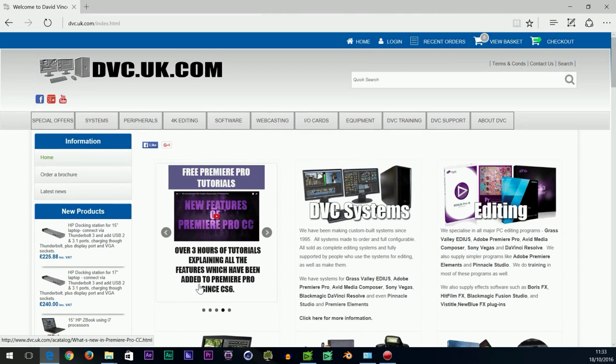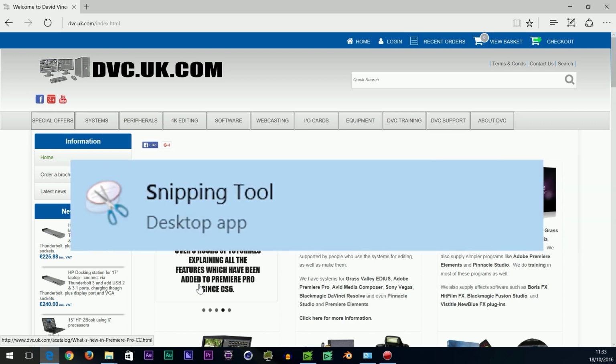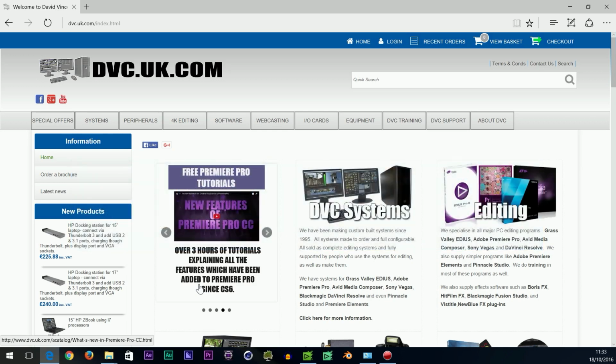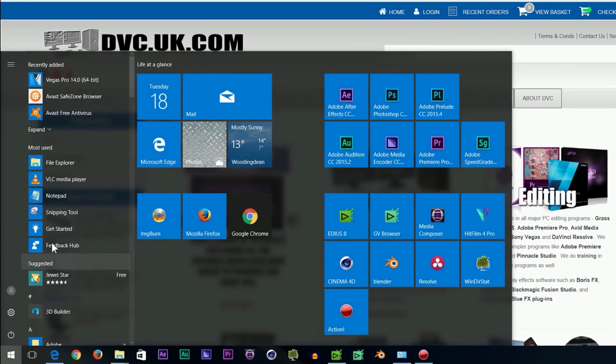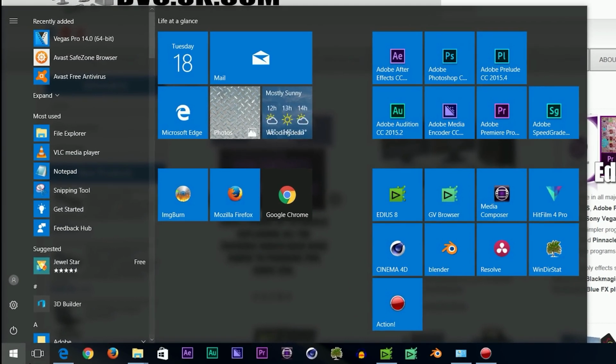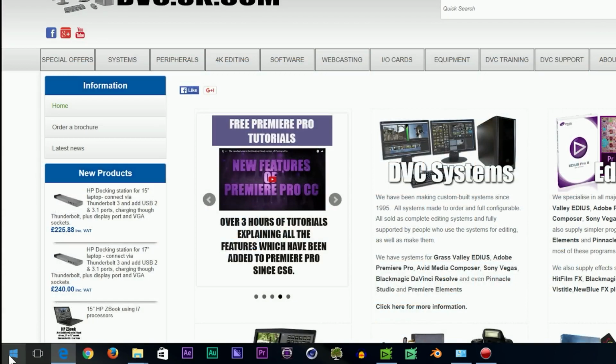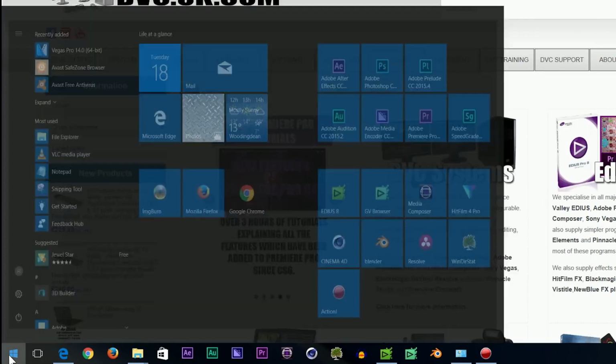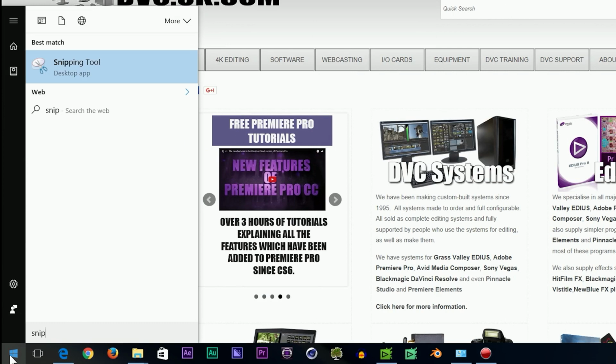First thing I want to look at is a very useful tool that's been in Windows for ages called the Snipping tool, which I use all the time. It's basically a thing that lets you take a screenshot, so let's load it up. Now I'm in Windows 10, so I'm going to click on the Windows icon. You can see I've got it listed here as recently used, but I could just click on the Windows icon and start typing snip. And up it pops.